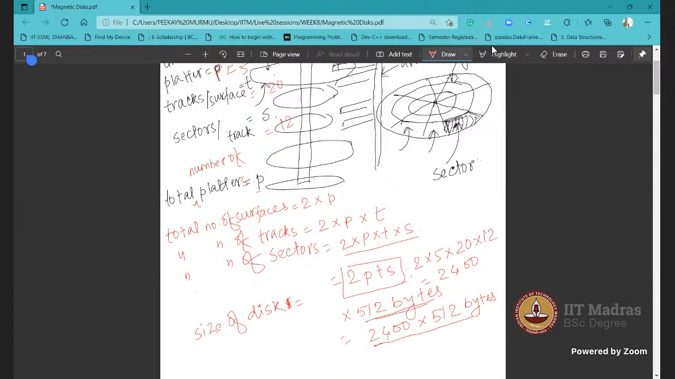Any doubt about how to find the size of the disk? Yes or no? Okay, so let's proceed.